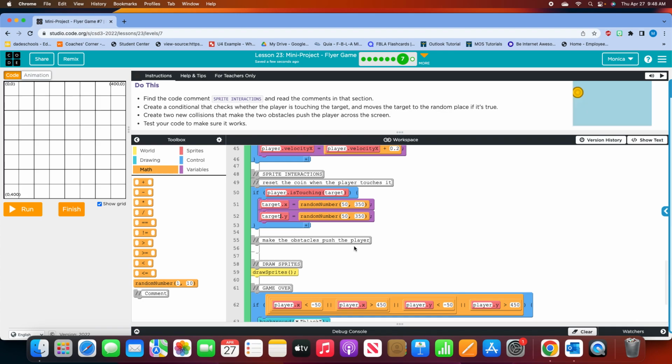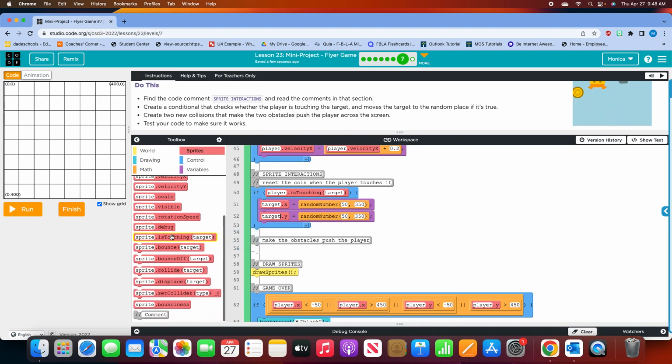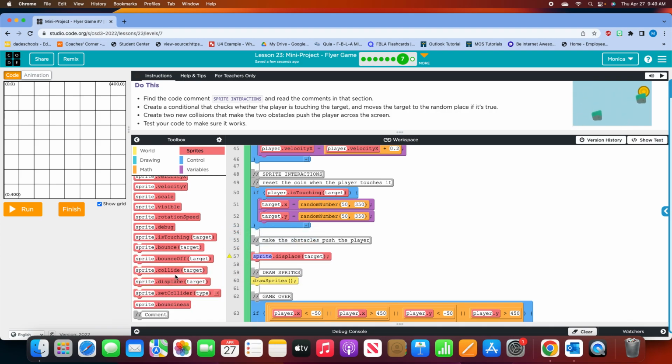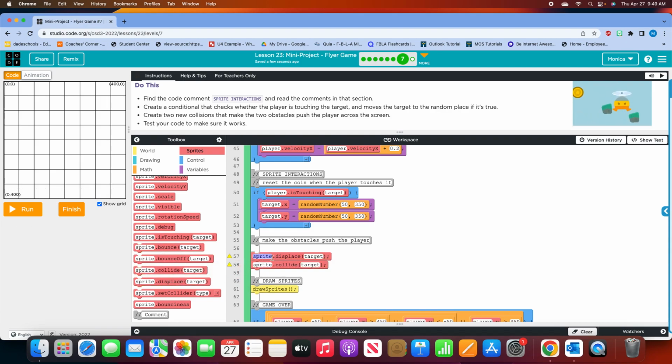Okay, the next thing we need to do is make the obstacles push the player. We learned in class there was a new code named displace. So we need 2 of them since we have 2 obstacles. So we are going to say obstacle 1 displace player and obstacle 2 displace player. So what this should do is push the player out of the way. So let's test that.